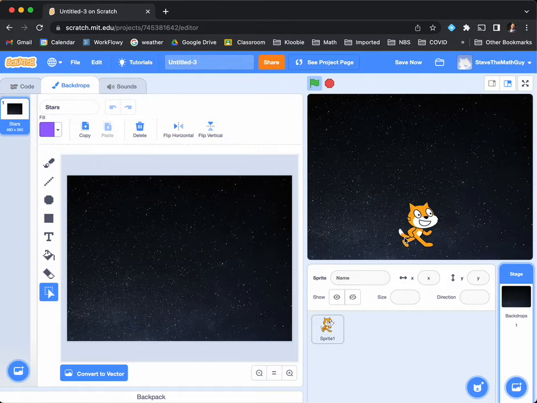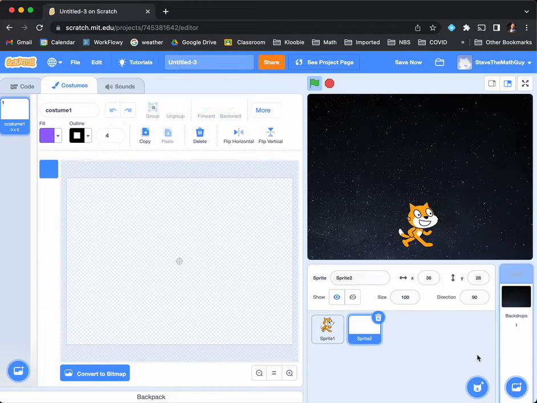Next thing is I have a cat, and I don't really want a cat. So this allows you to create a new sprite. So each character is called a sprite. That's leftover lingo from computer programming from a long time ago. So instead of choosing a sprite, I'm actually going to build my own. So I'm going to hit paint, and this is now called Sprite 2.